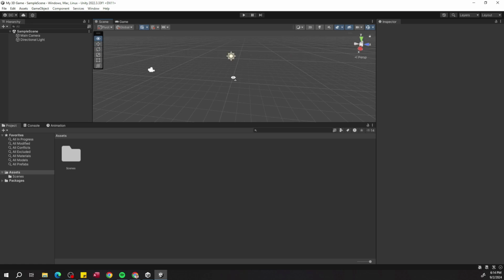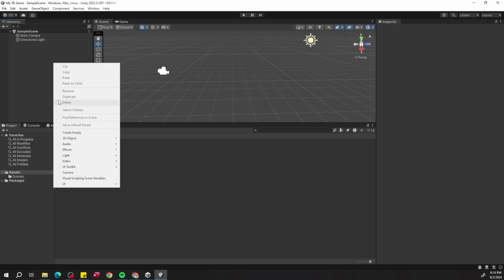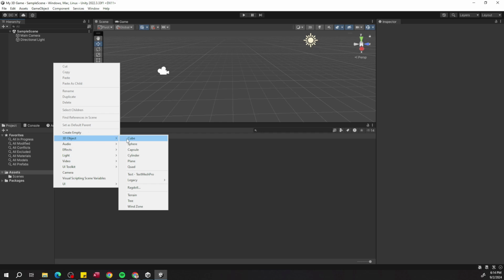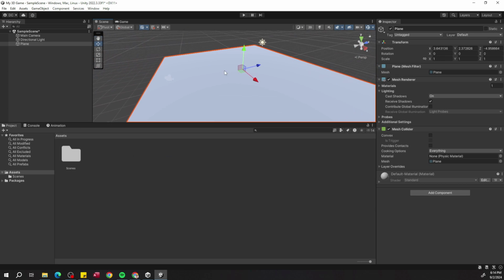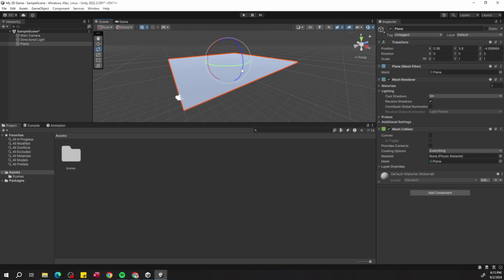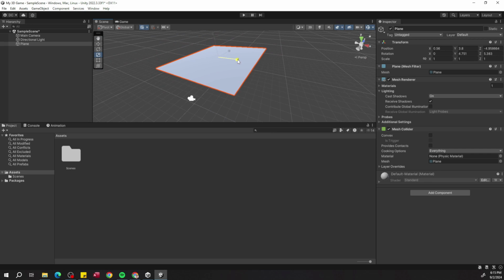Now let's start actually adding some things into our scene. So we can start by right-clicking in the hierarchy and going to 3D Object, Plane. This will spawn a unit-sized plane in our scene. We could use all the same tools on this plane to change its transform, like translating, rotating, and scaling.